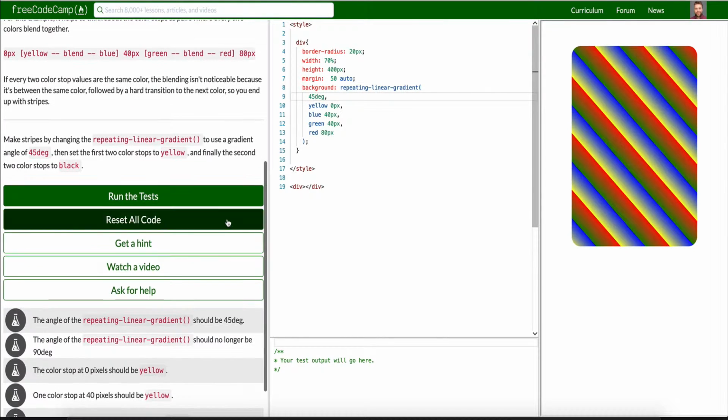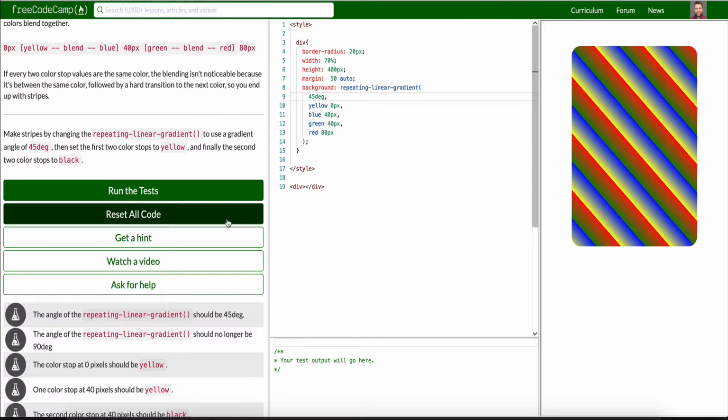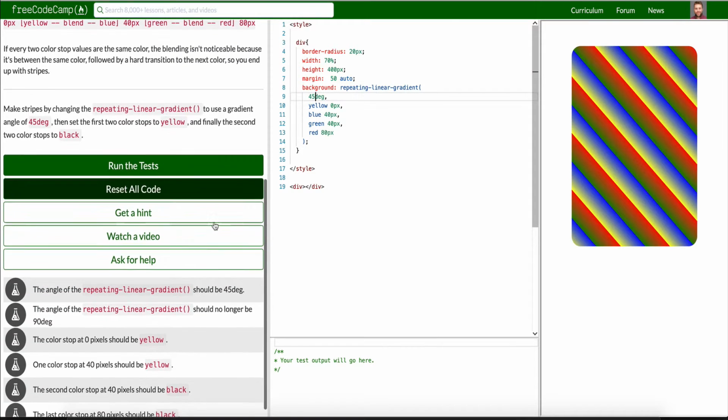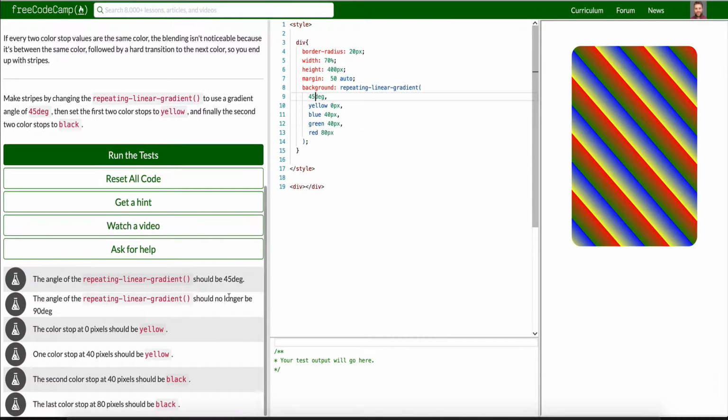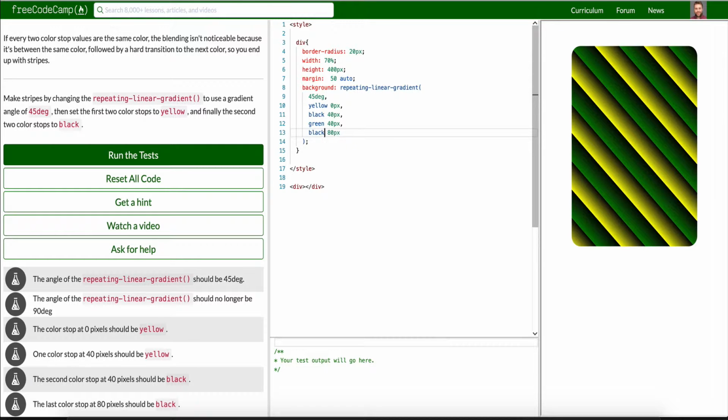The angle of the repeating linear gradient should no longer be 90. The color stop at 0 pixels should be yellow. The second color stop at 40 pixels should be black. And then the last color stop should be black. Set the first two color stops to yellow, okay.